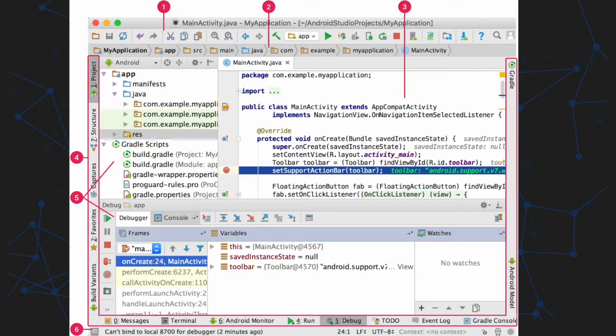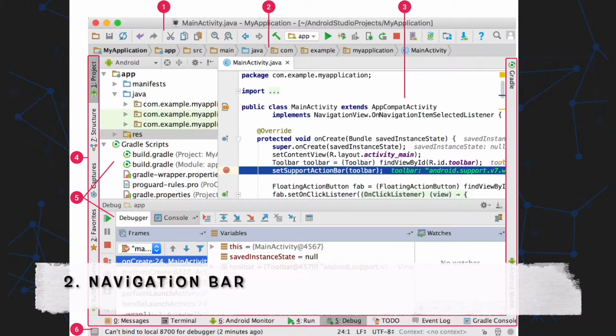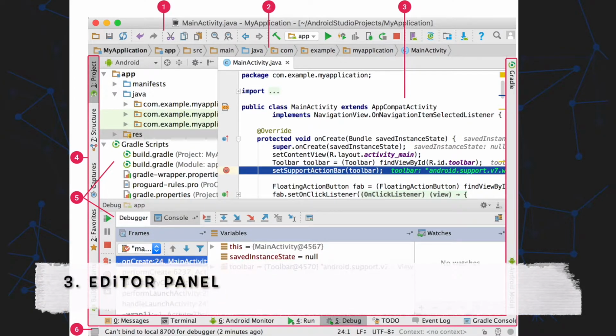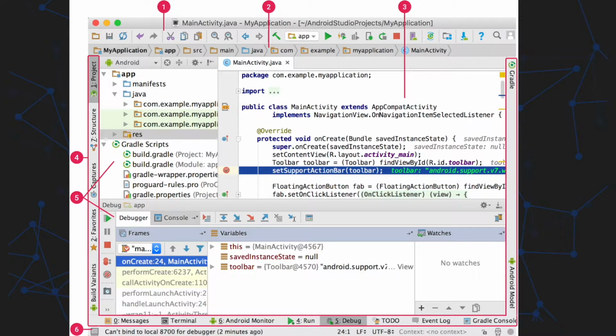Second one is the notification or the navigation bar. It helps us to navigate from one project file to another project file, and it also helps you to know at which current project file you are working on. The third and the most important one is the editor window, in which you will write or modify your code depending upon the current particular file that you view in the navigation bar.